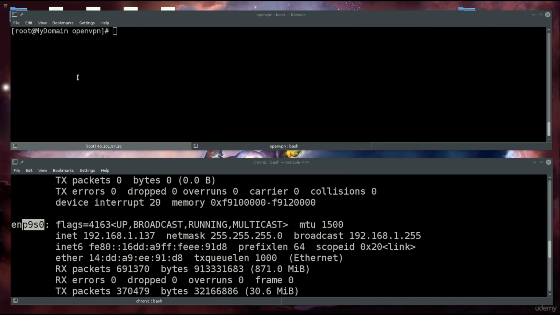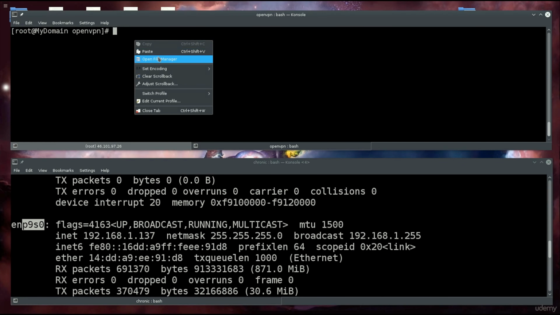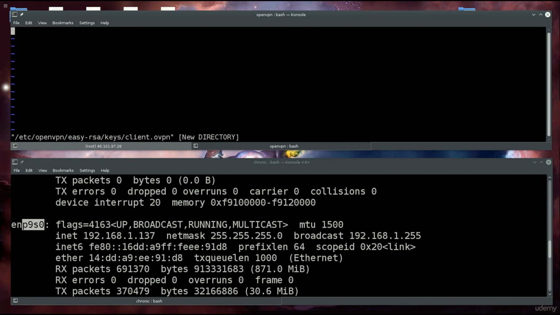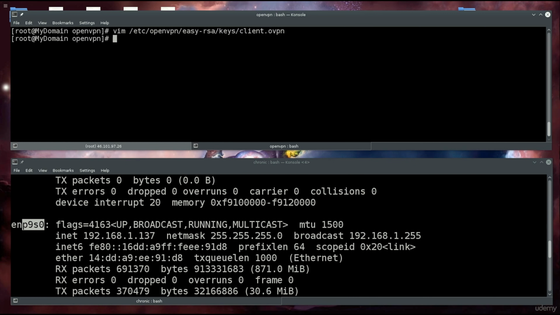So I've switched to root here, and I'm going to edit this file. vim /etc/openvpn/easy-rsa/keys/client.ovpn. Problem: this does not exist. You have to actually create it and then move the files there manually. As you can see, nope, not going to happen.